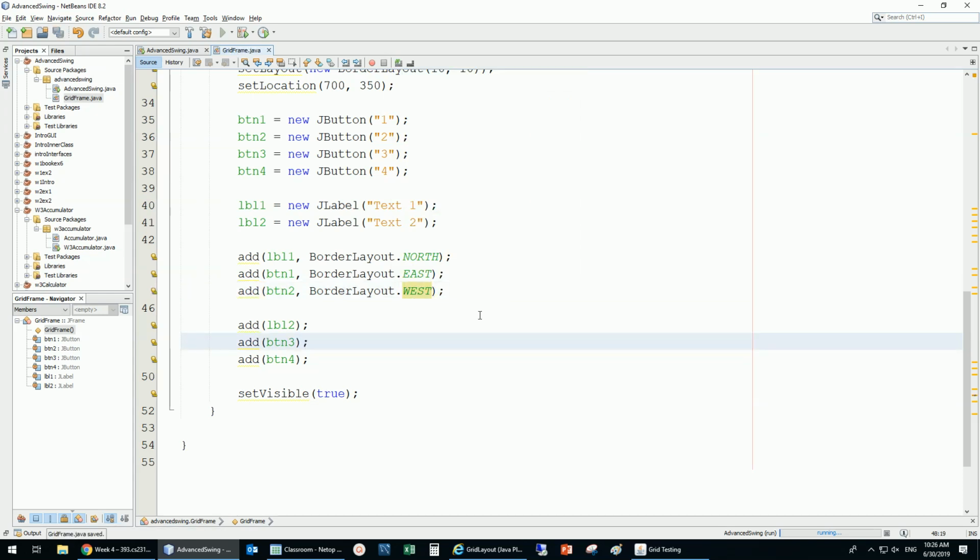If you put two in north, it will be one on top of the other. I mean, the last one that you put is going to be on the north, so the one that was before is going to be just maybe hidden. But generally, you put just one in a place. But if you'd like to put more, you have to use something else.